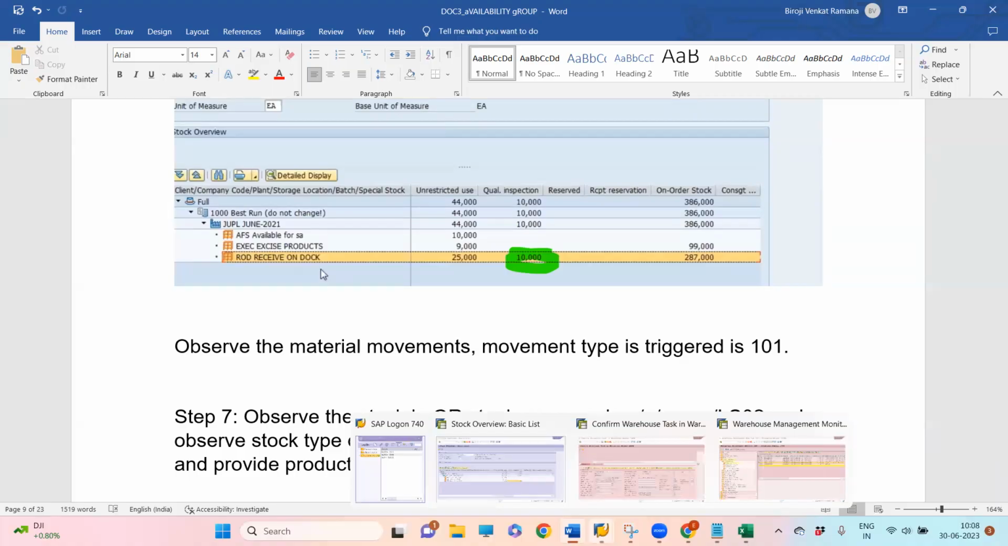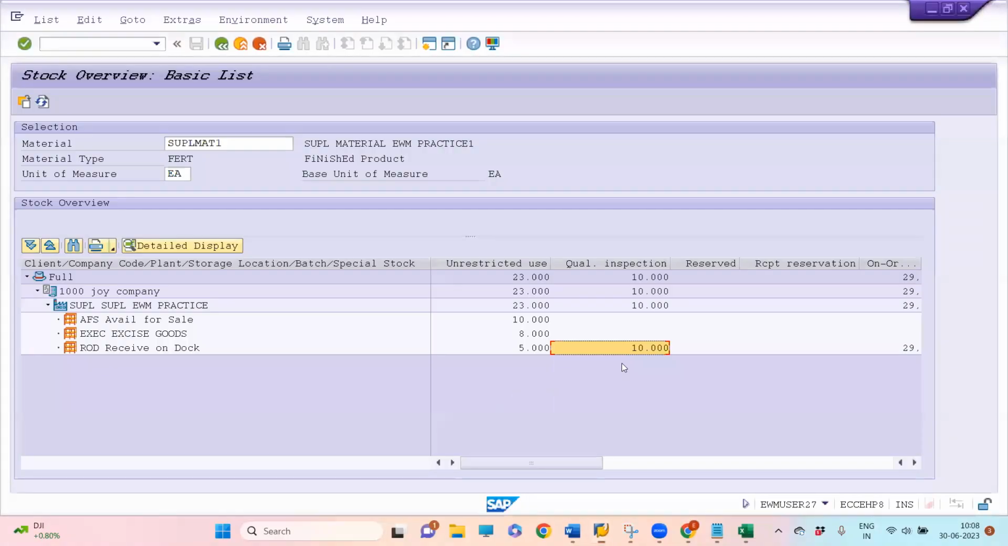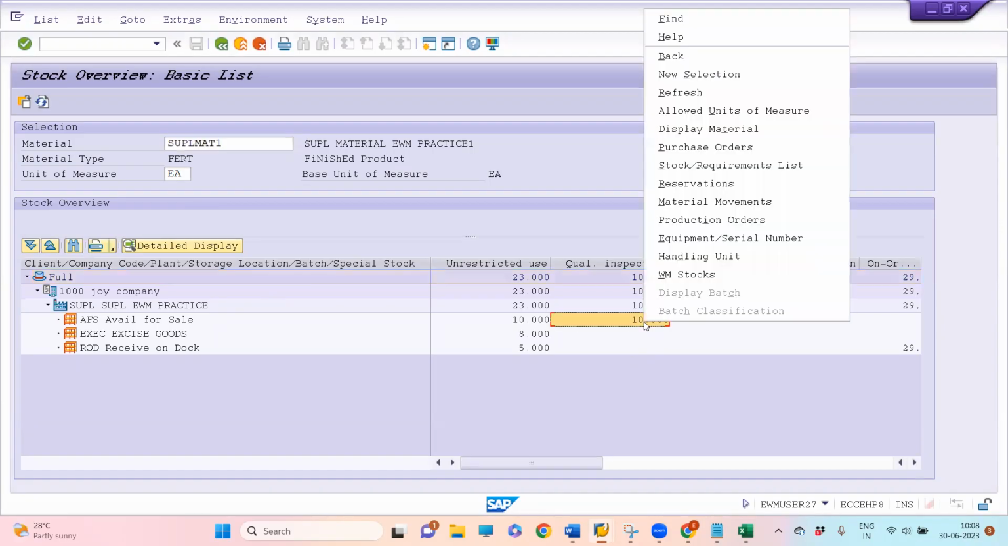Now let us see. The stock will be updated, the stock is here. Now I'm doing a refresh. Okay, there's nothing in the AFS. Okay, see, the stock moved from ROD to AFS. I'm selecting this stock type to see the movement type that is triggered.